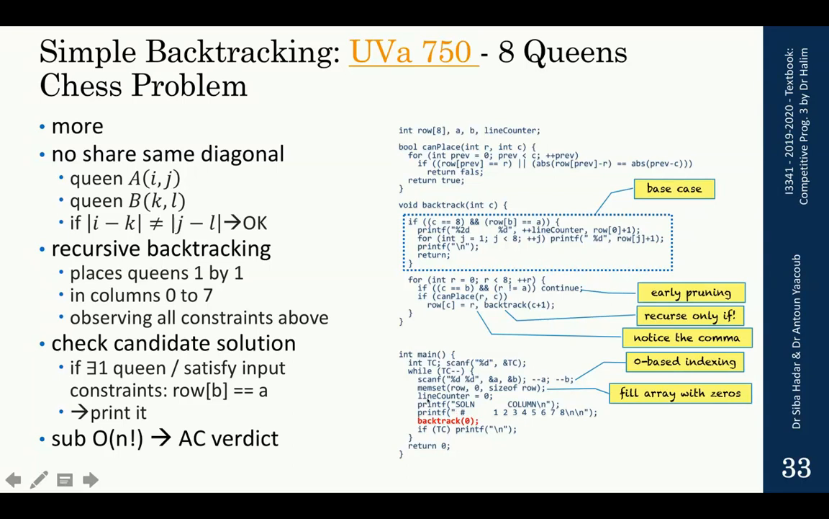Then we count the solutions, since we are asked to print the solution numbers, and we begin backtracking by giving the column number 0. For column 0, of course, we will not enter the base case, because the base case is for column number 8. It means we finished all the 8 columns, and in case we reach the base case, we see if C is equal to 0 and the solution satisfies the input, row of B equal A.